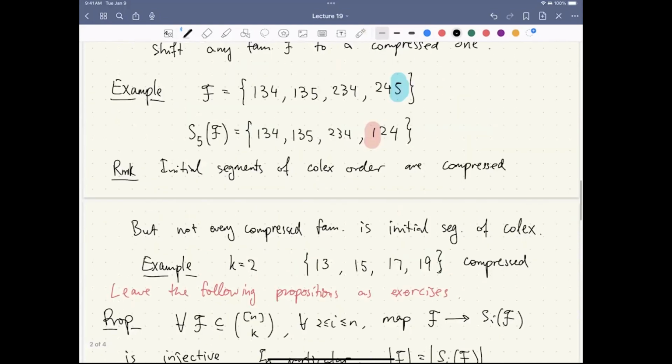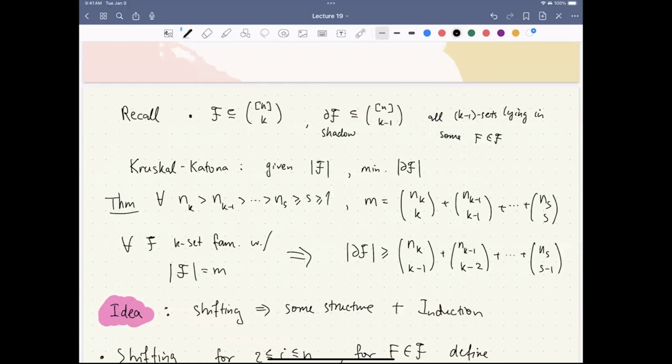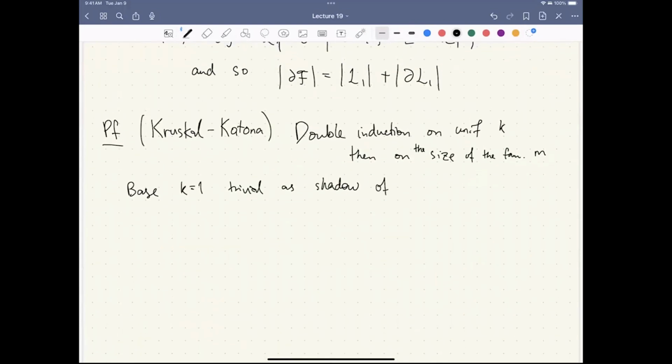For k equal to 1, it's trivial. The shadow of any one-uniform family is just a single set, the empty set. Okay. So assume k is at least 2.